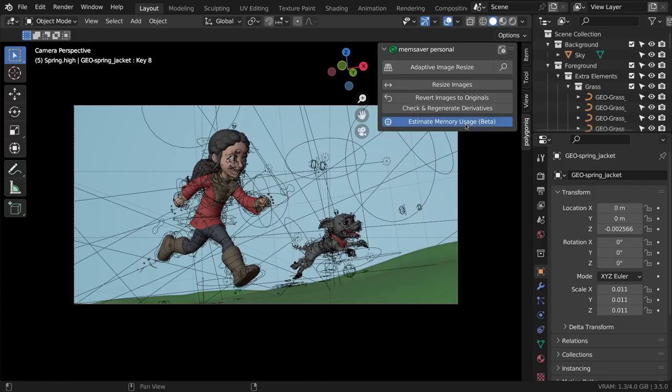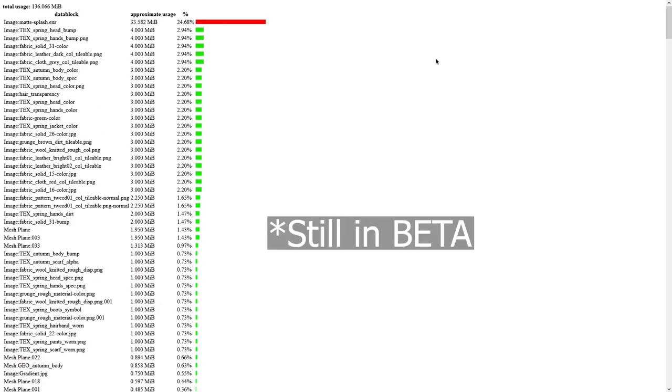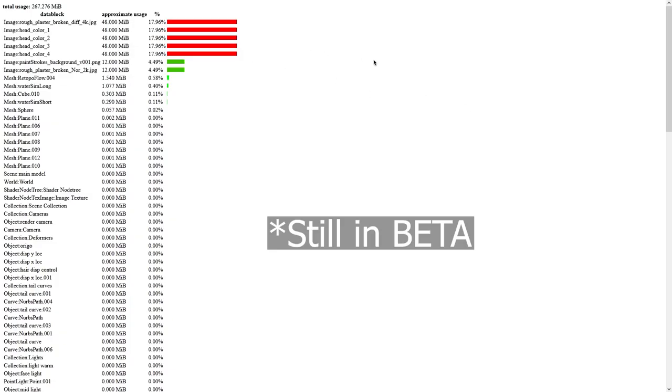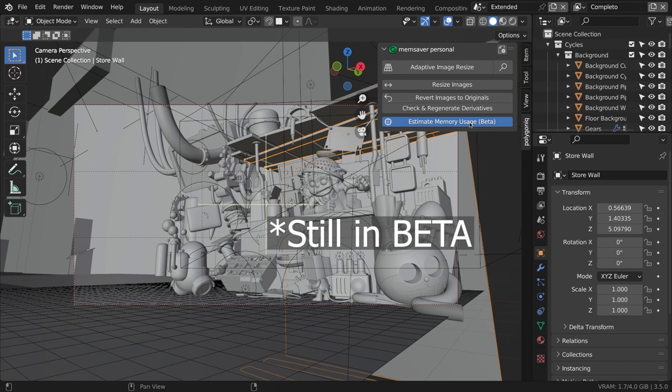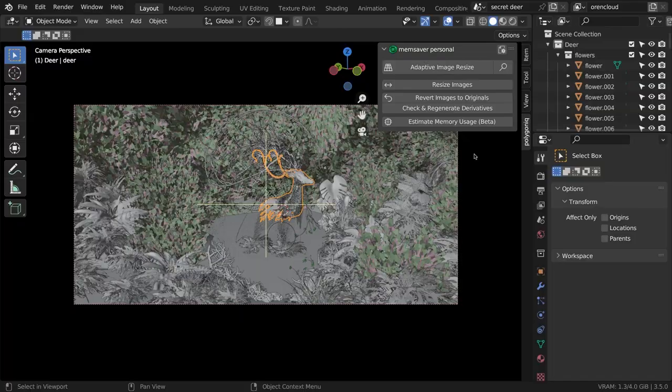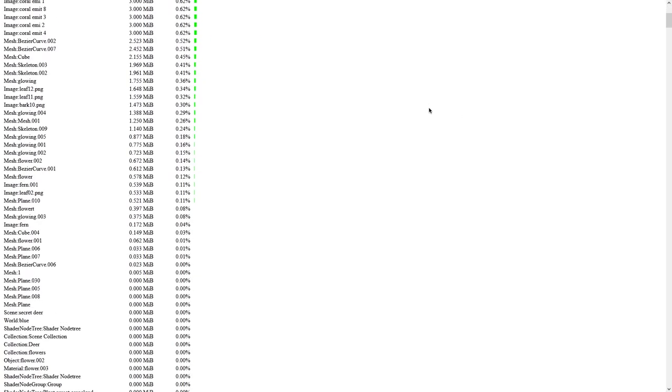This add-on offers a very useful set of features that you can explore, such as estimated memory usage, which generates an HTML report detailing the images and meshes and the amount of VRAM they occupy. By utilizing this feature, we can easily identify any high-poly meshes or excessively large images that may be unnecessarily consuming a significant amount of VRAM, which helps us optimize our resources more effectively.